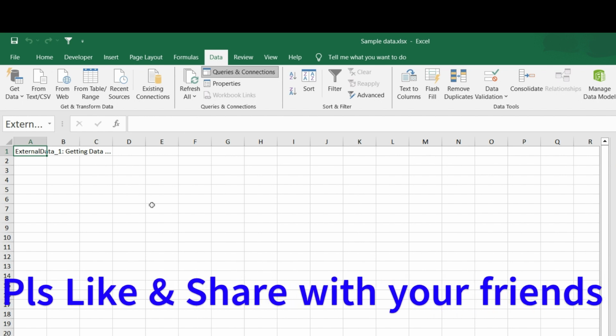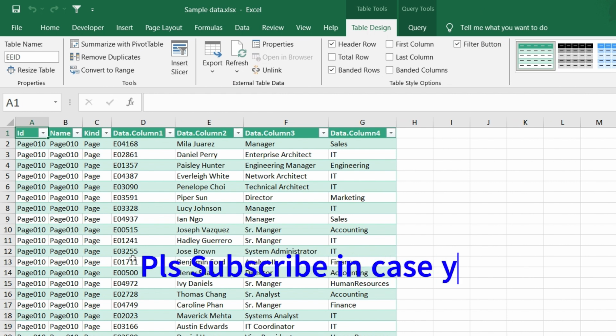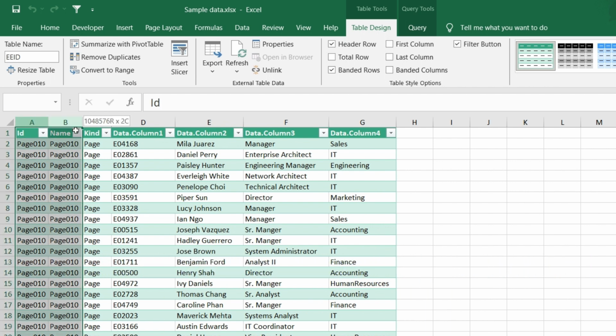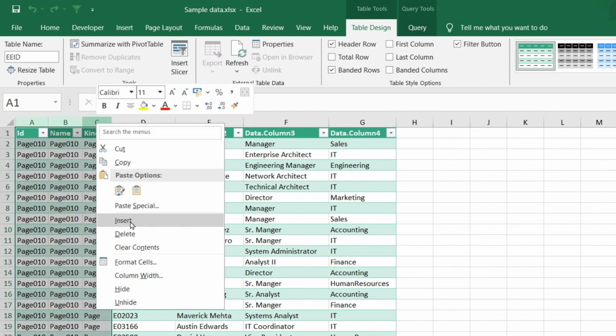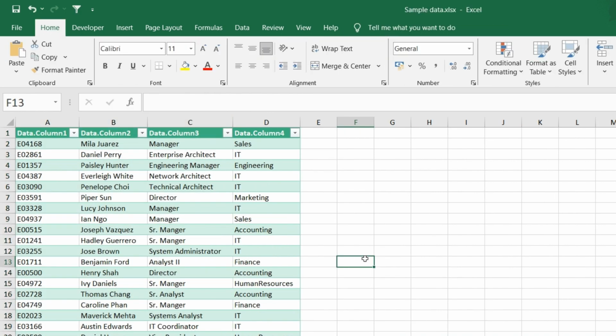So it will run the query and here we go. So this is what you will get. The data will be copied to the Excel sheet in the form of a table. So all these columns, if you don't need, just select them and then delete them. So this is the simplest way of copying a table from PDF to an Excel sheet.